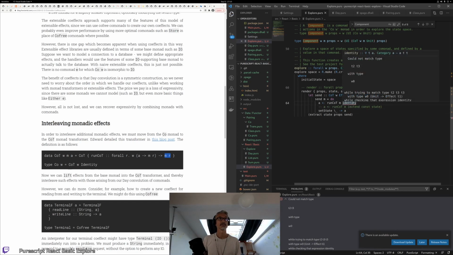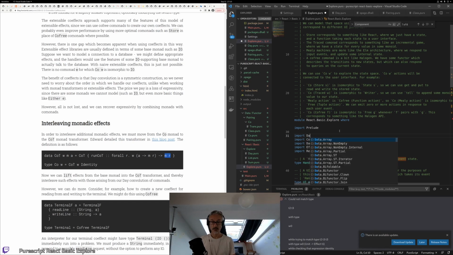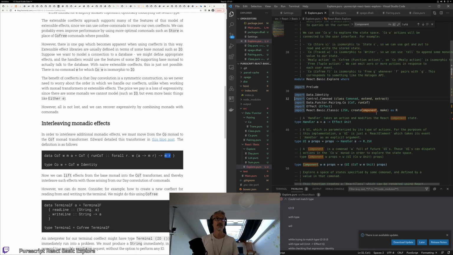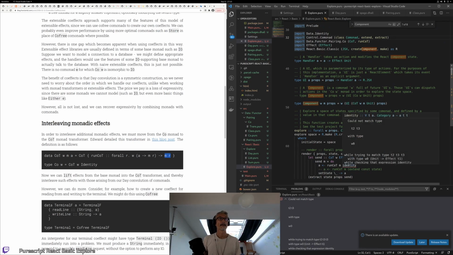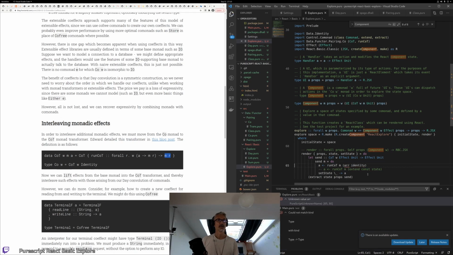We need to import identity. Import data.identity, I think. And yeah, because we want to lift identity. So is it pure identity? Or it can be our identity, I think, as well, if we wanted to have arrows. Do you know about arrows? How do we lift this?